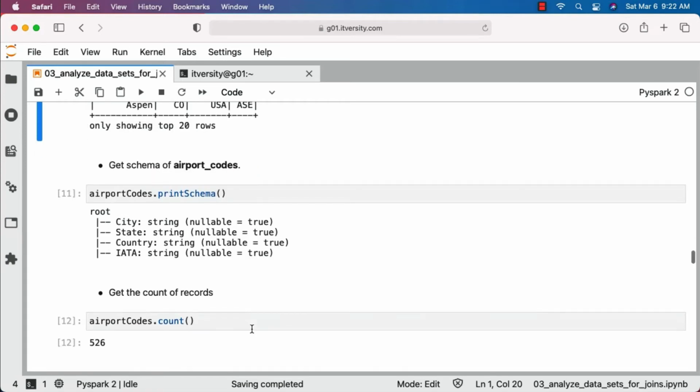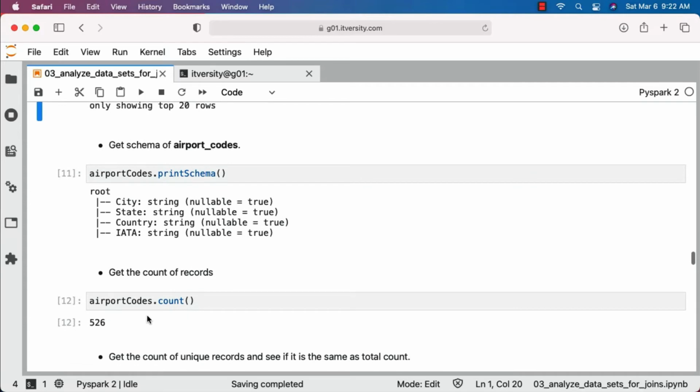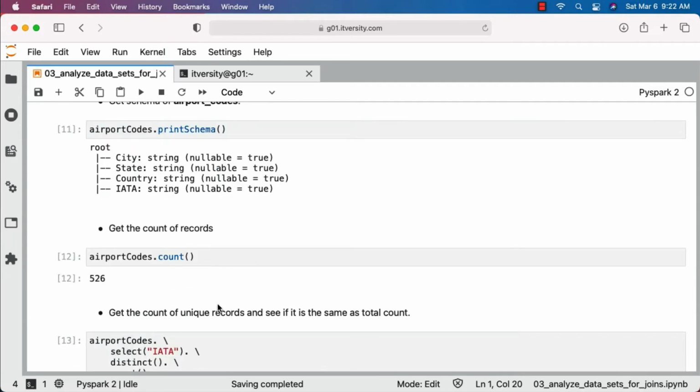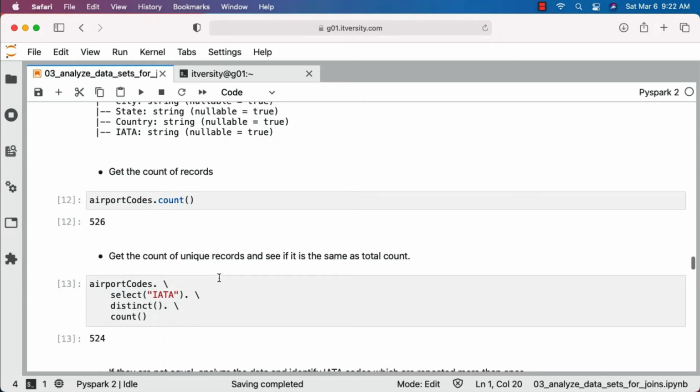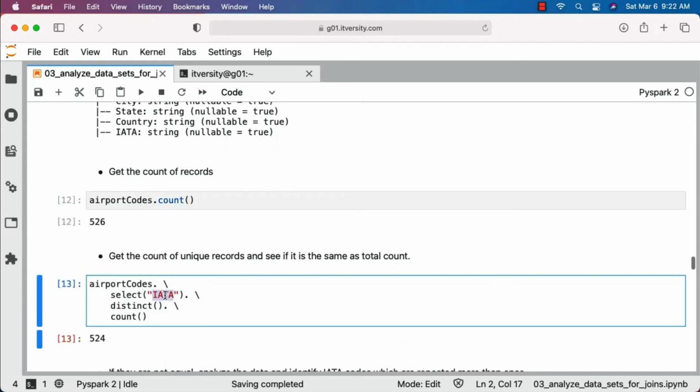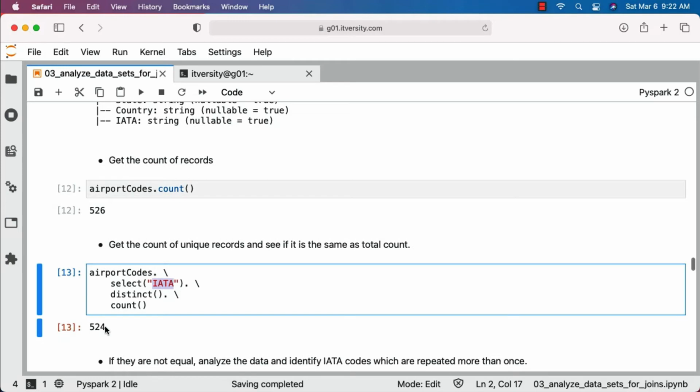Now, if you want to get the count of records, we have 526 records in this data frame. We need to ensure that there are no data quality issues in our data. For that reason, I am getting the count of unique records to see if it is the same as the total count. When I talk about unique records, I am only talking about airport codes. Airport codes are part of the IATA field. When I say airport codes dot select of IATA dot distinct dot count, we are getting 524 here, which means there are a couple of duplicates as part of our data frame.